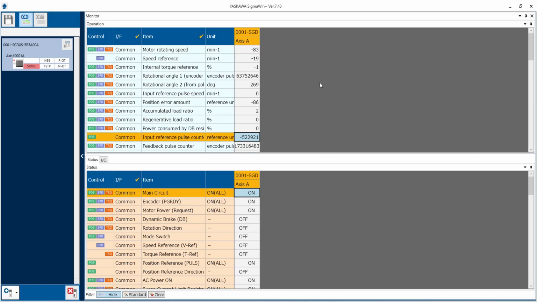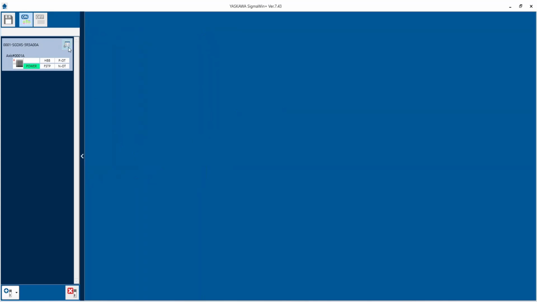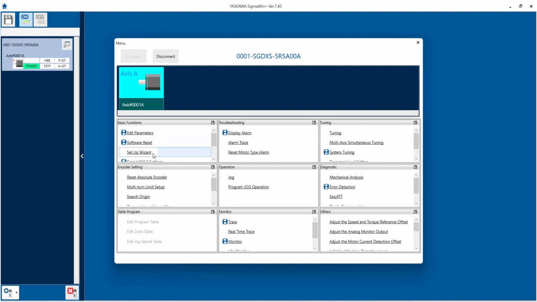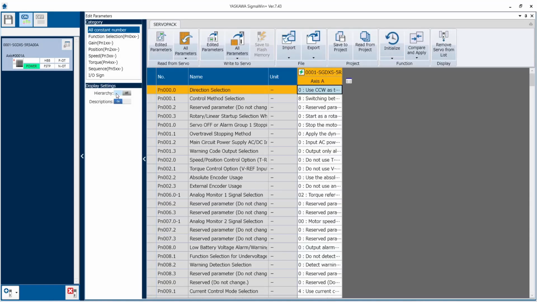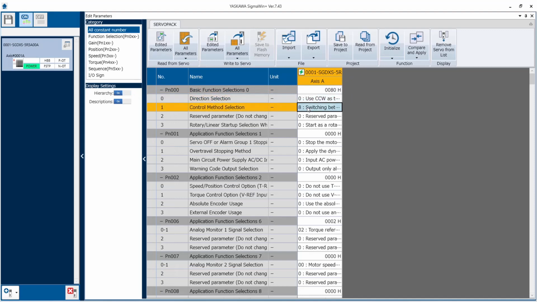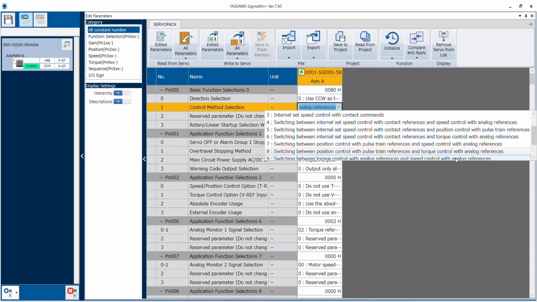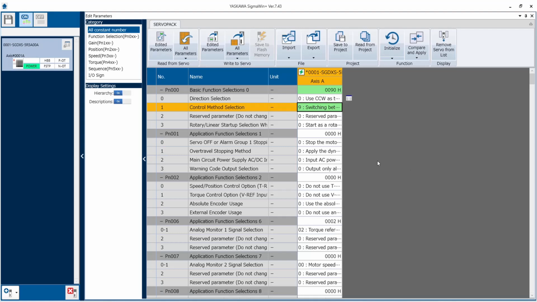Now we'll servo off and check what is the other control method. For that I will close this window. I will go to menu. I will go to edit parameters. So I will check this hierarchy level and I will change it to 9, which is nothing but your torque control and analog reference. So I will switch off and switch on.